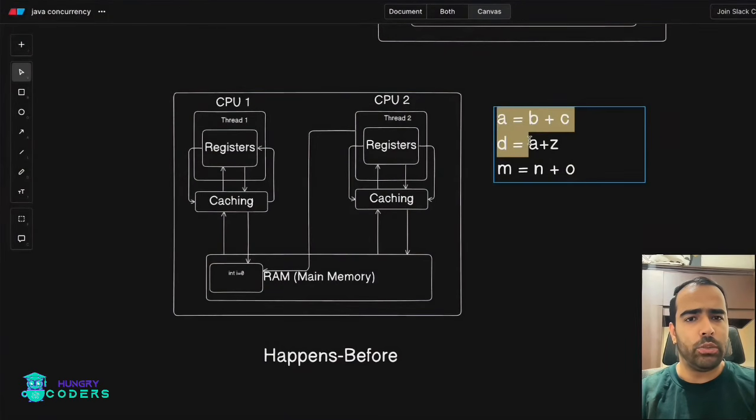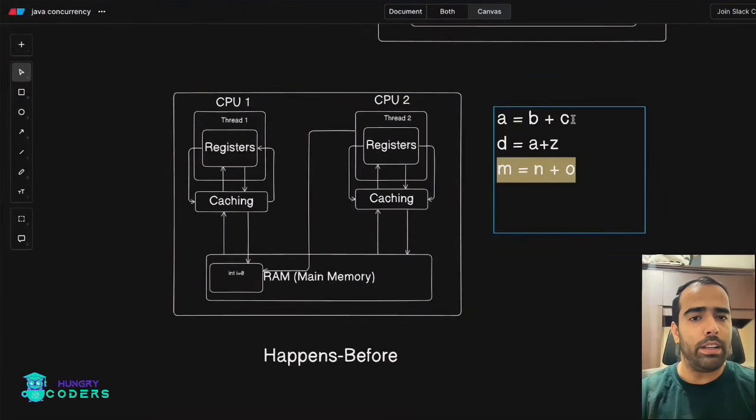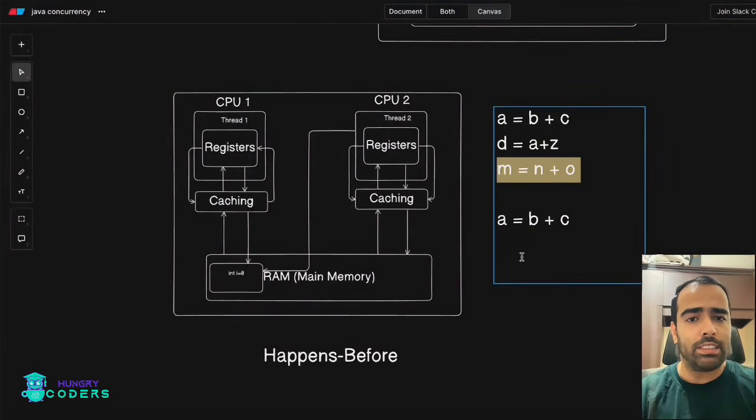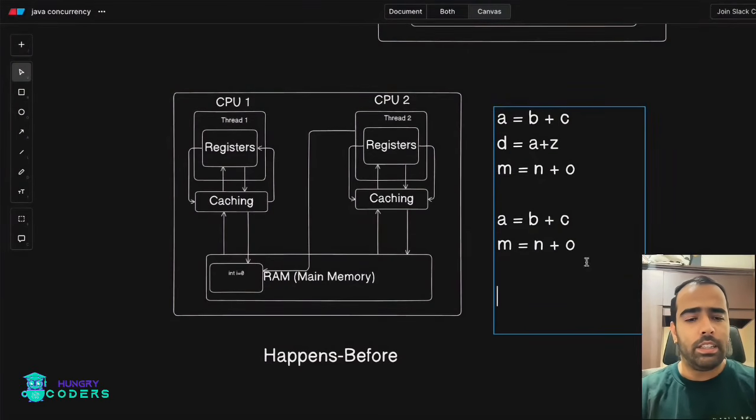But here the issue is, let's say the developer has written the code in this sequence, but when you run this code the compiler or CPU might reorder things to run this line and this line in parallel because they don't have any dependency. So the reordered code can execute in this way, and then in the end it can run D equals A plus Z, because this has a dependency on A which is coming from here. So the reordering can happen.